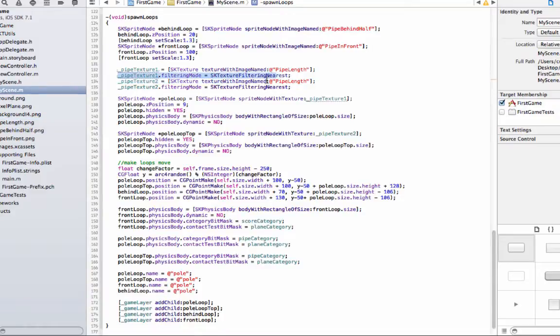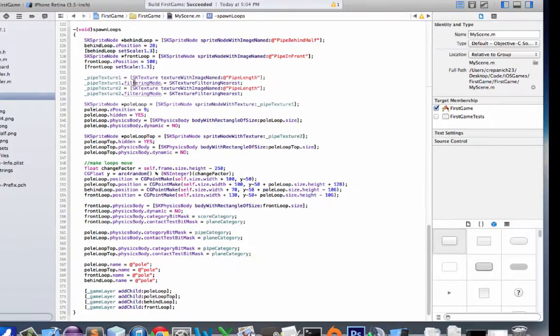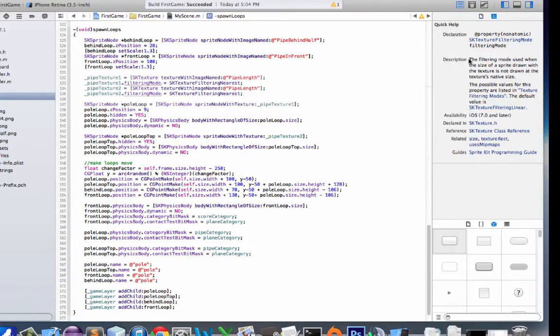I set the filtering mode to filter nearest, and what you can do is click on this filtering mode, go over to the right, and quick help will tell you what it is, and it's used when the sprite is drawn with the texture not native size. So yeah, that's pretty cool.